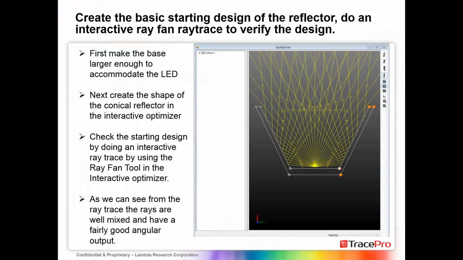The next thing, we want to make the base large enough to accommodate the LED, but we also want to make sure that the outer edge of the reflector gives us that 14-degree full-width half-max. So we're going to sketch this into the 3D Interactive Optimizer to create the shape that we want. We're going to check the starting design by tracing a few rays out of it, and you can see that with the yellow rays coming out of here that I've traced using the ray option in the surface dialog.